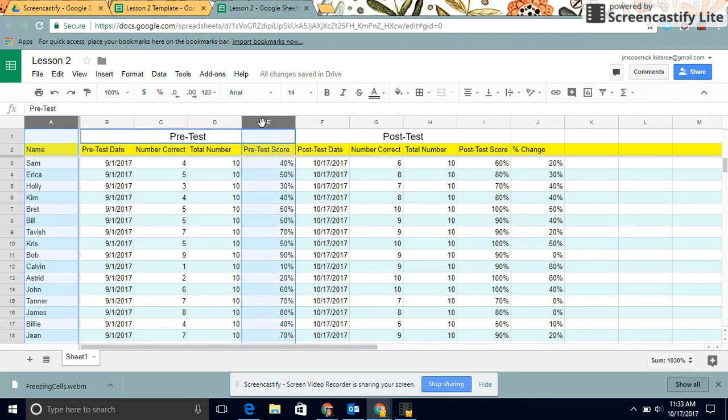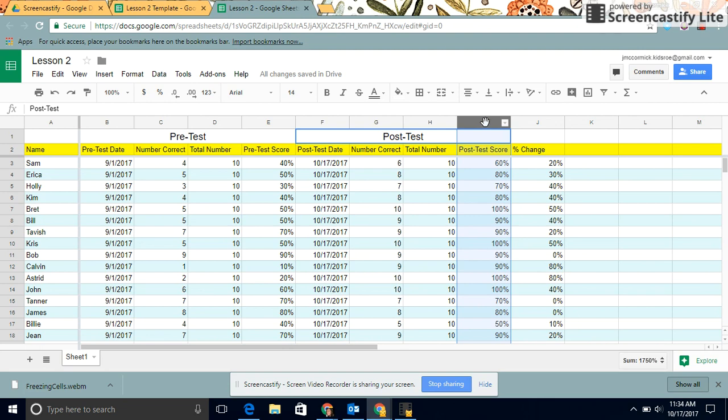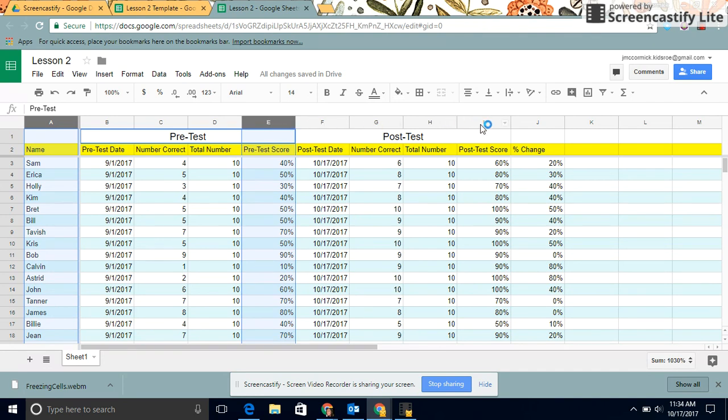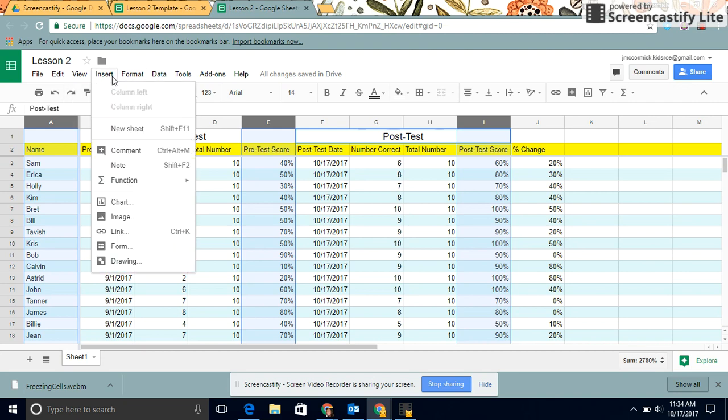So I'm going to go ahead and click Control so that I can highlight their names, the pre-test scores, and the post-test scores. Now, if you click up here at the column name, so this is column A, column E, column I, it will highlight the whole column instead of just having to highlight it all separately. So I'm going to go ahead and do that again. I'll click on column A, I'll hit Control, then I want their pre-test scores in column E and their post-test scores in column I.